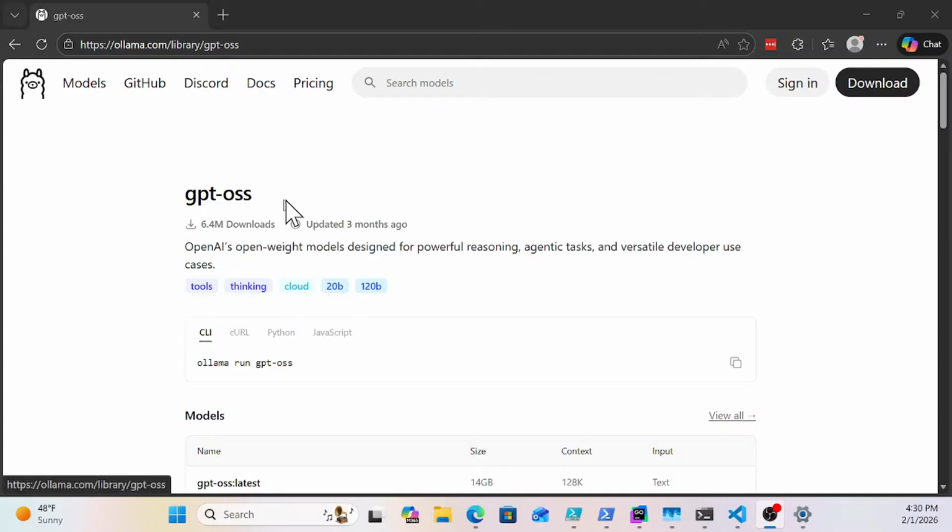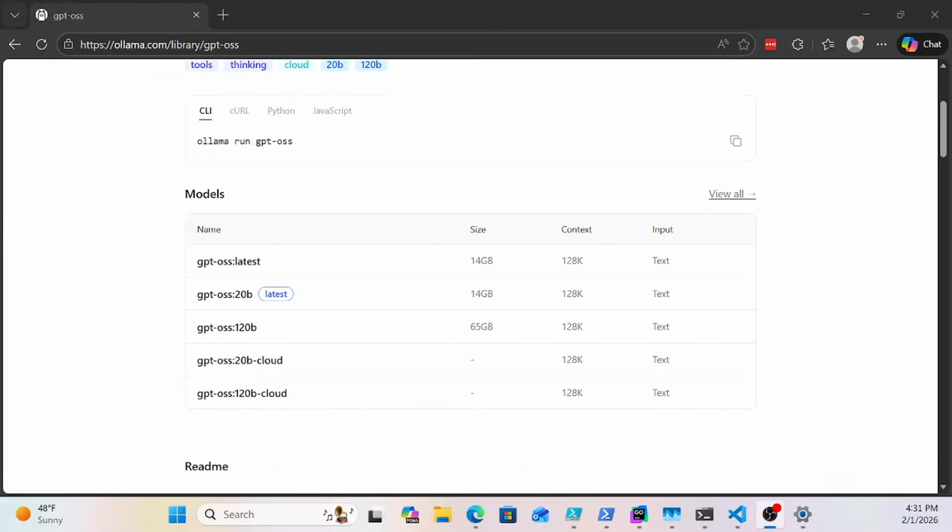Recording. Okay. So again, as you can see, this is GPT-OSS using the 20b model, and now we'll pull up Terraform.